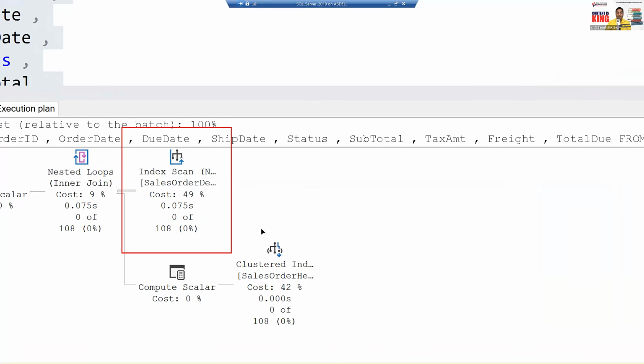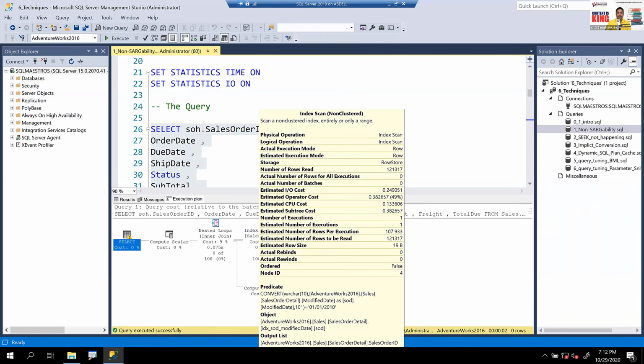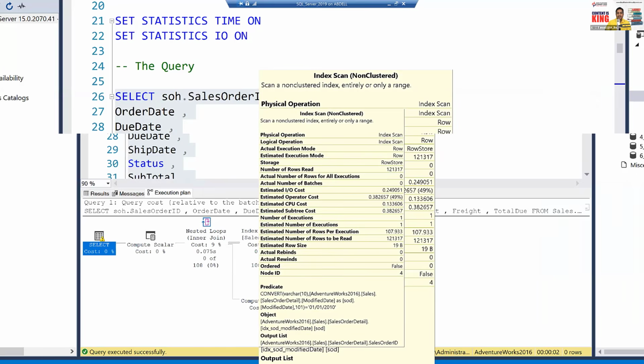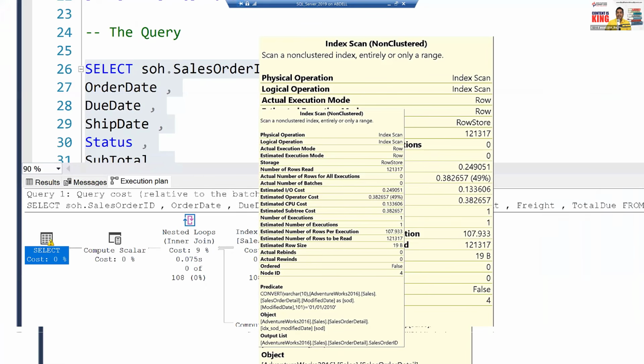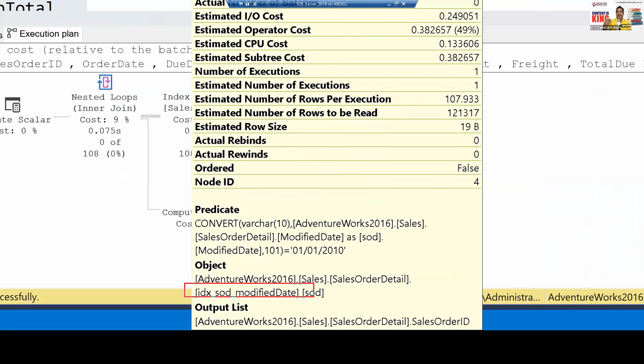Let's take the cursor over the Index Scan operator and you can see this is the same object that we have created. So this was IDX_ModifiedDate. This is what we call the optimizer's access methods. How are you accessing the data? Are you seeking? Are you scanning?